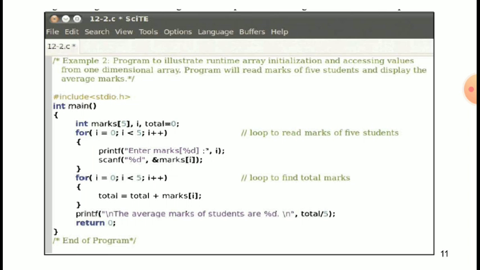End of the curly brackets, printf("\nThe average marks of students are %d\n", total / 5). So that is the average marks, and then return 0. End of the main. Save your file and then compile.